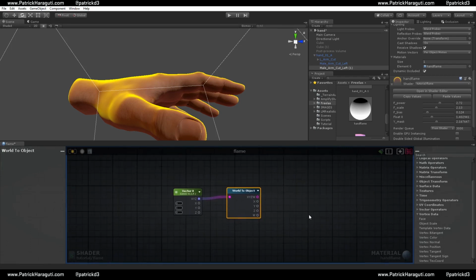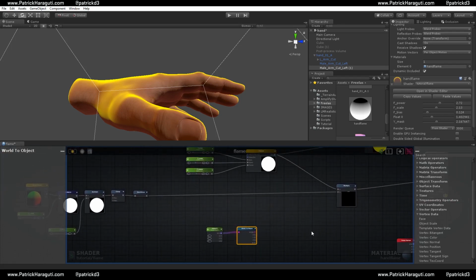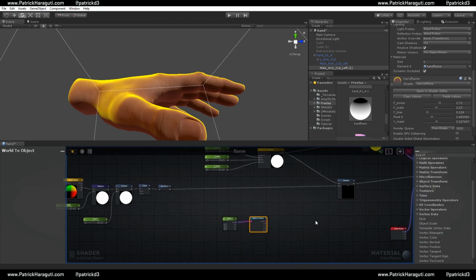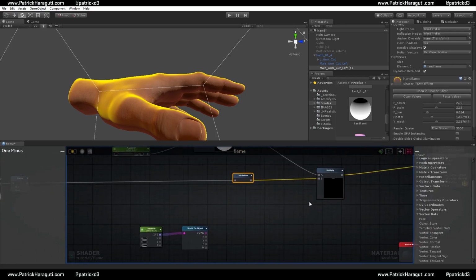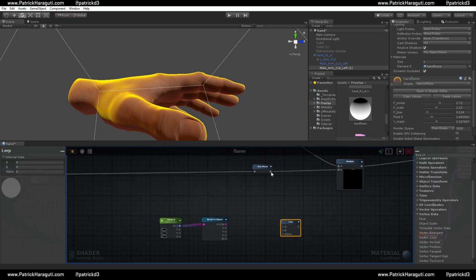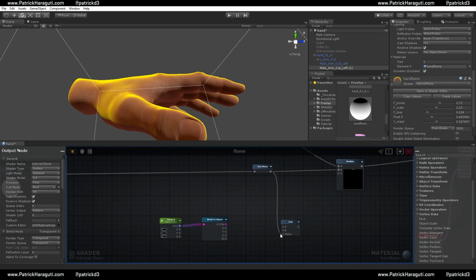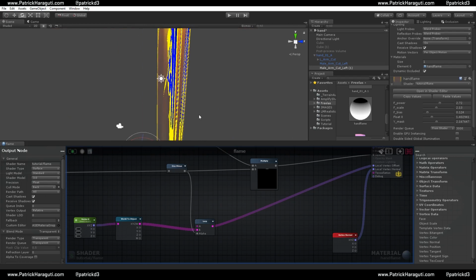So just to show something, let me think here. Yeah, let's create a lerp, and use the mask as alpha. Okay, and put this in the B, and link this in the vertex offset. If you update, something will break because the value is too high.